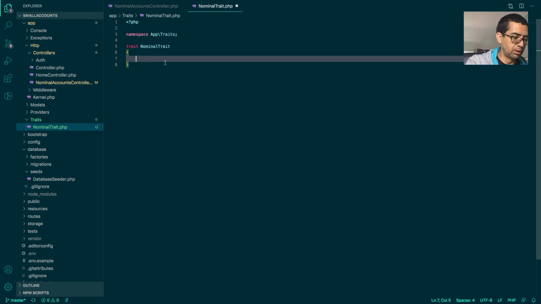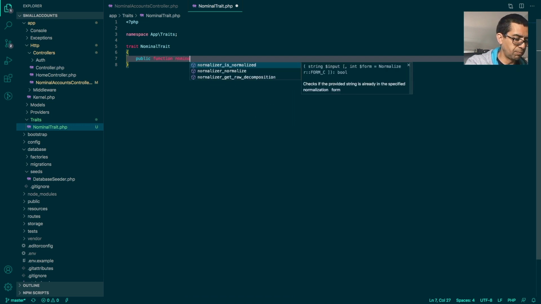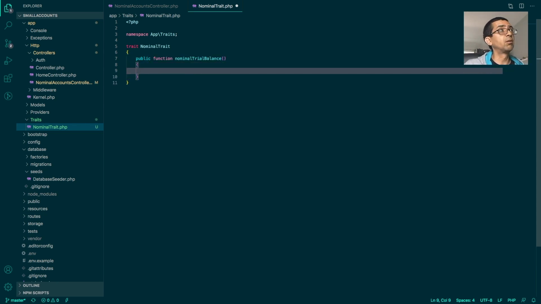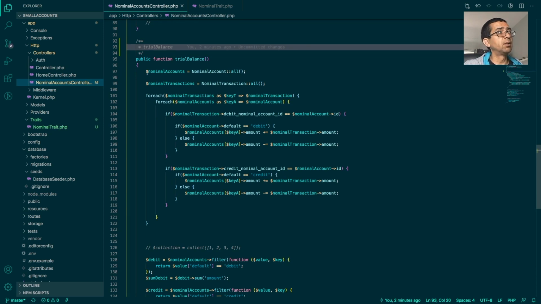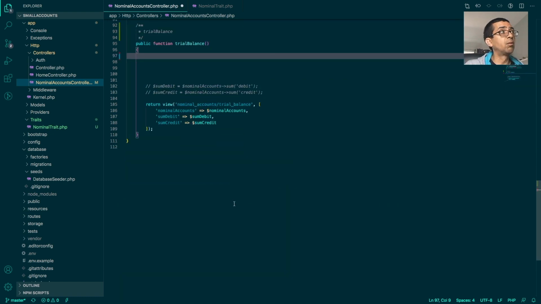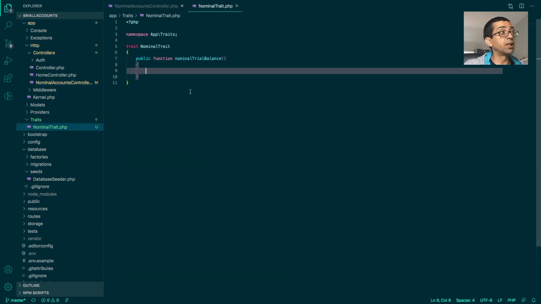So for example, let's just make this easy for now. Public function. I don't want to call it just trial balance, because that's the name in the controller, and if we call this trial balance, I think there might be an error. So I'm just going to call it nominal trial balance. Okay, so let's go back to our controller. Let's just cut all this code.